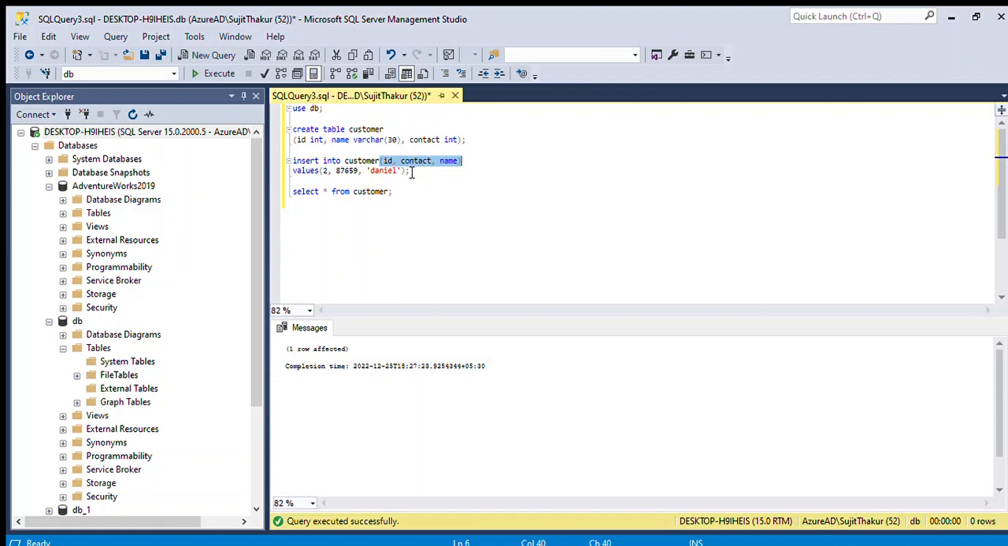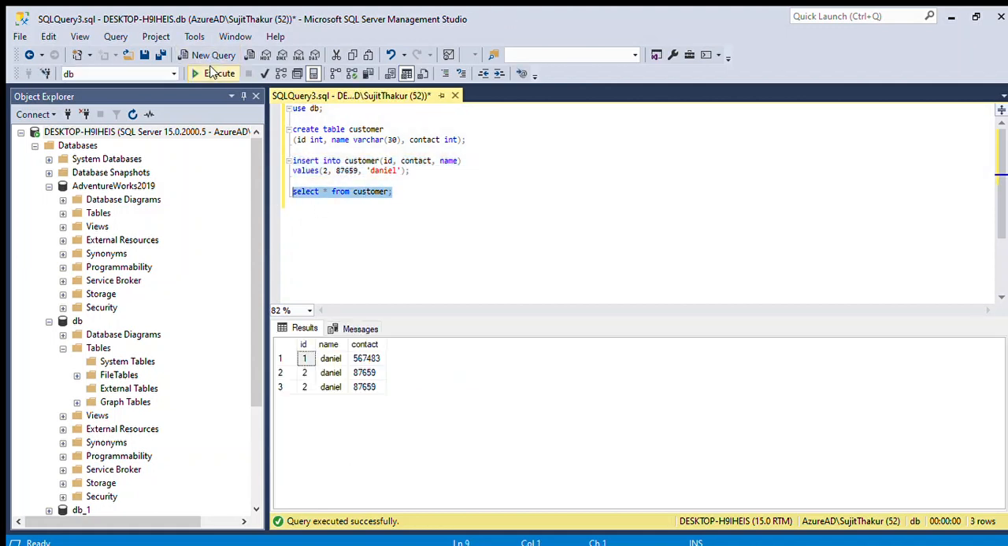So this is one thing you'll have to know. Now if I execute, one row affected. I have executed this two times, so the same type of data will be present twice. Now I'm selecting from customer. You understood the meaning of select: it is sending a request. So see, the data you have got. This is the data.